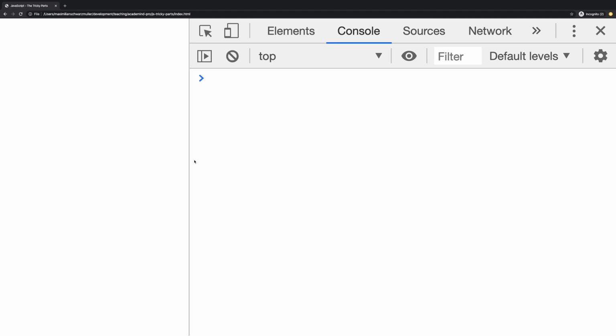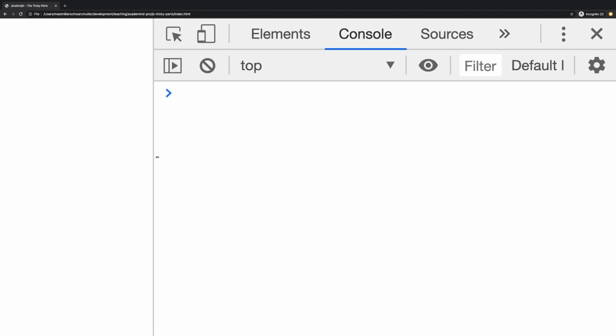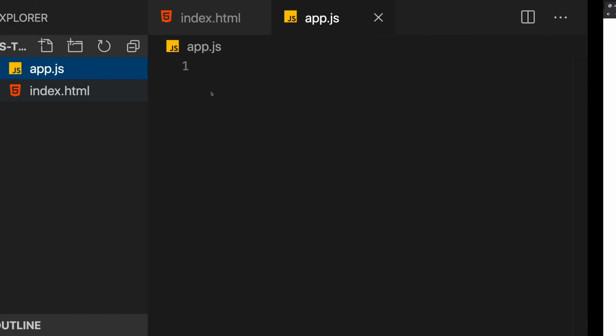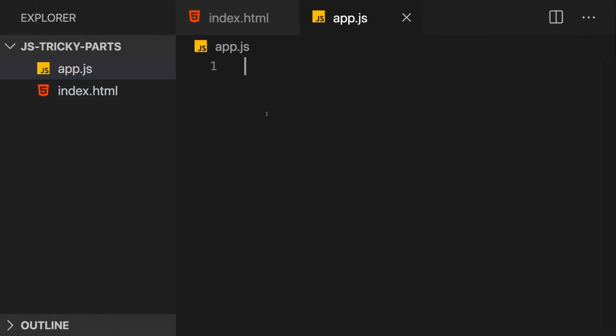The page is empty because we're primarily going to work with the DevTools here and with some output of various code snippets. So this is our preparation. Now let's dive right in and let's start with scope.